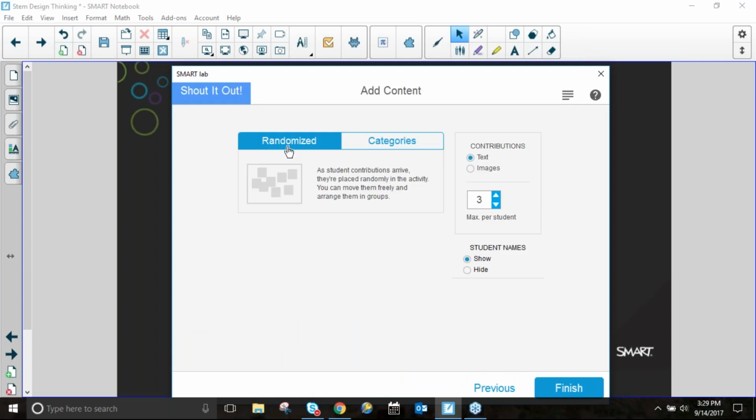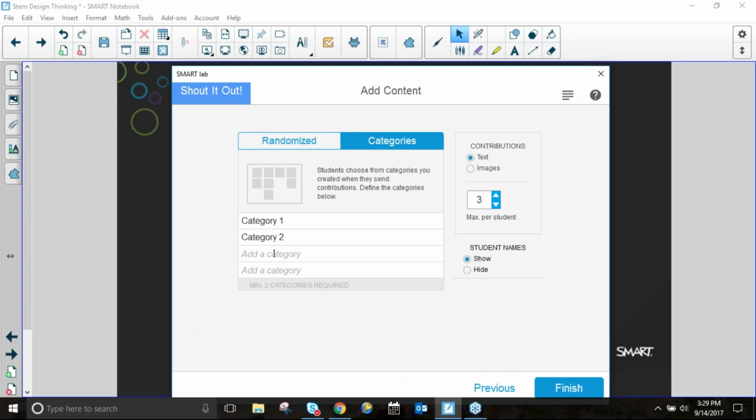Notice I can do random. This is one big space, or I can do categories, and this is where I was able to break down into the different columns. I can even have my students submit images. So if I'm working with a kindergarten group that has iPads, they can go around and take pictures of right angles or things like that and submit pictures back up to me.